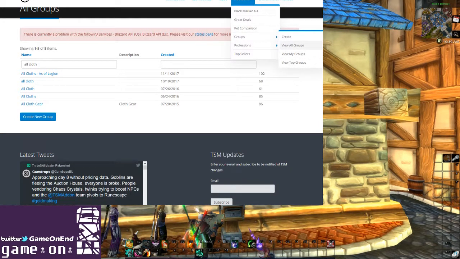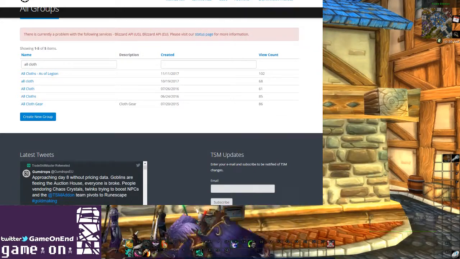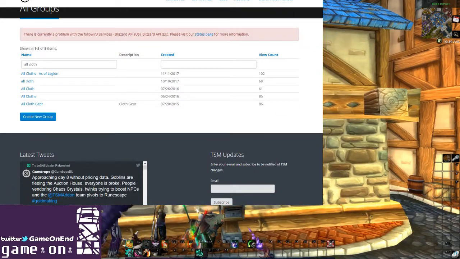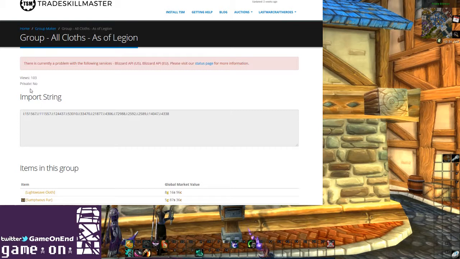So let's take a look at view all groups. We've done a search here, and you can type in anything you're looking for and it will show you any groups that people have created that meet the search term. We've searched to start with for all cloth. Previously we were looking through the auction house, finding each item, copying a link to it into the chat, and then pasting that item in using the import. So this is another option that we have here.